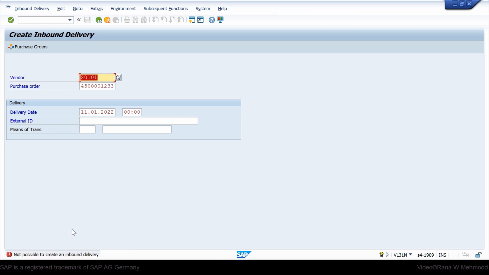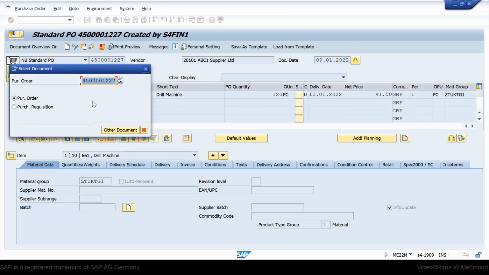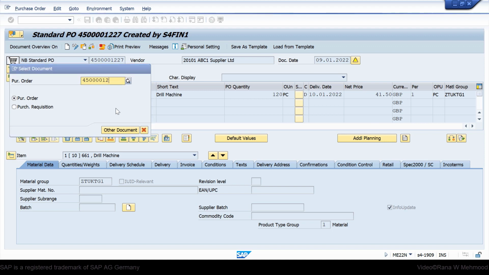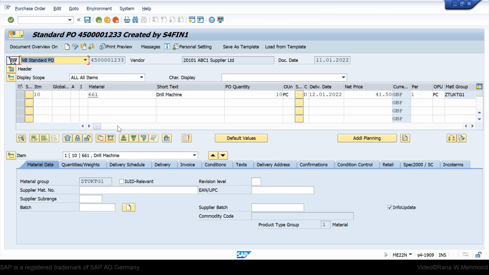So this is giving us the warning message that it is not possible to create an inbound delivery because the confirmation key is missing. So let's go back to the purchase order by using the transaction code ME22N. And after that, take a look at the PO number. So that's not our PO. So click this button and our PO number ends with 1233.